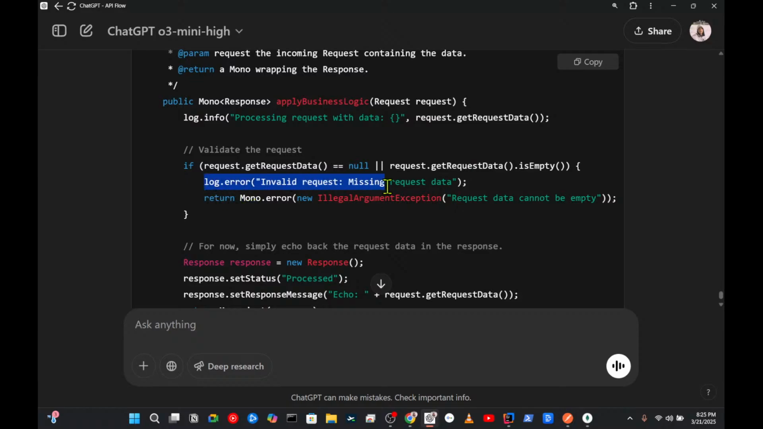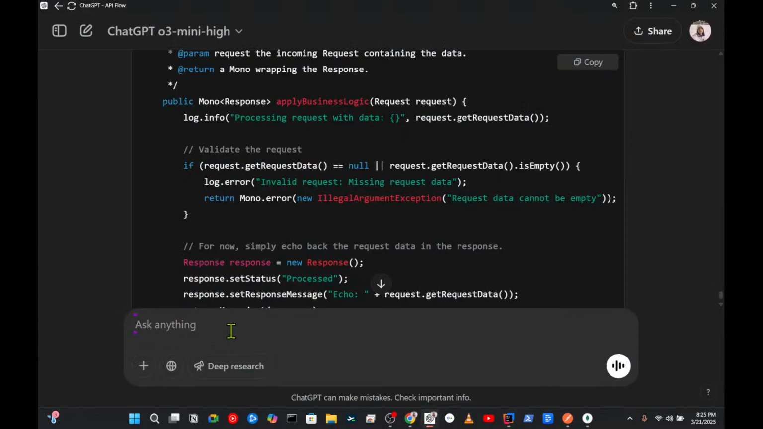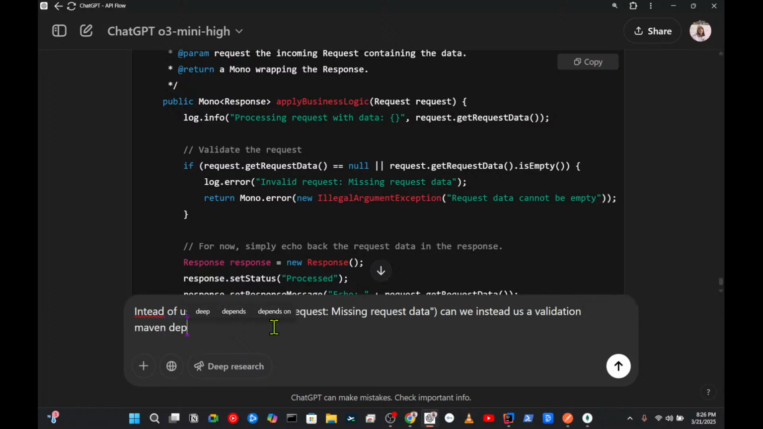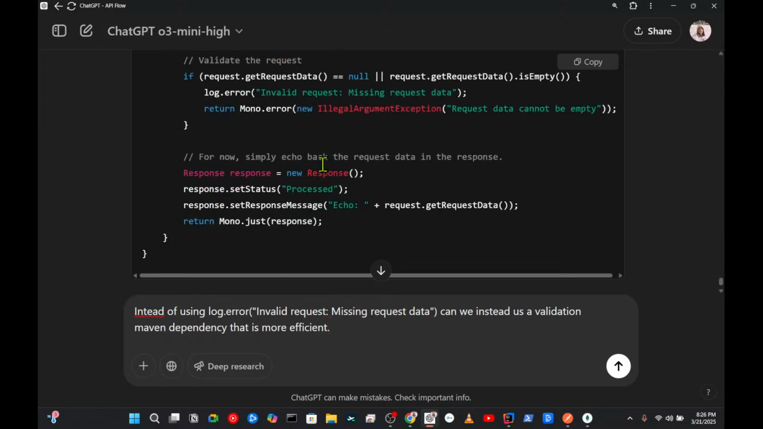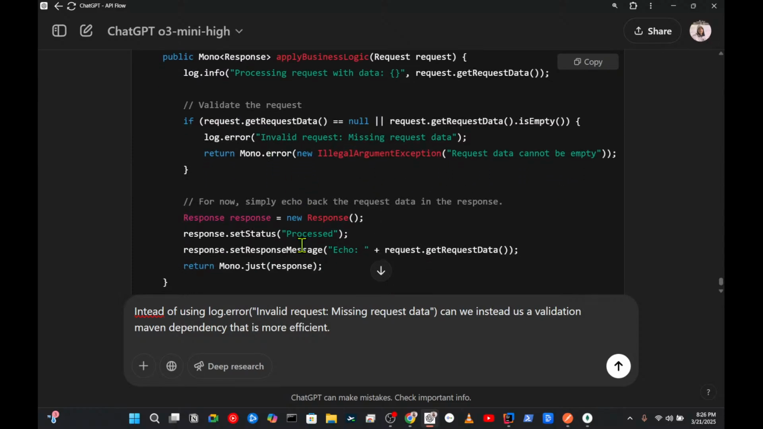For this, instead of using this format, can we just use the validate API, can we instead use the validation Maven dependency? That is more, I don't know, efficient. Let's see what they said about that. And then return Mono error. We're gonna return a response, request data cannot be empty.